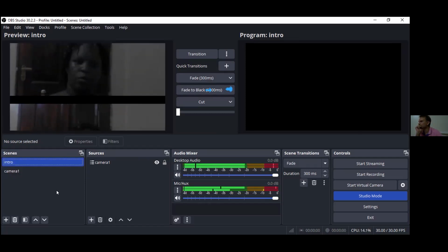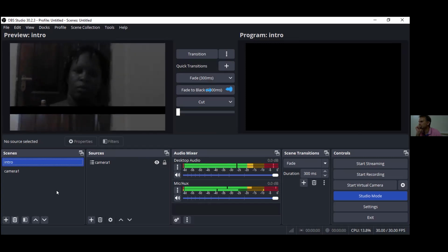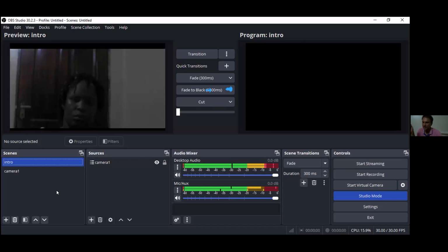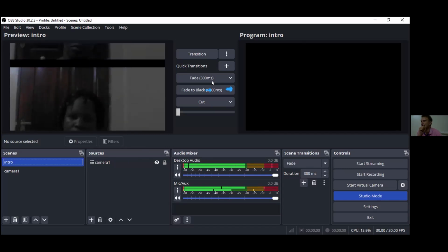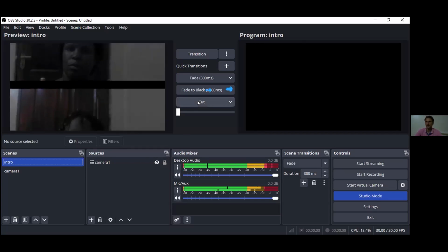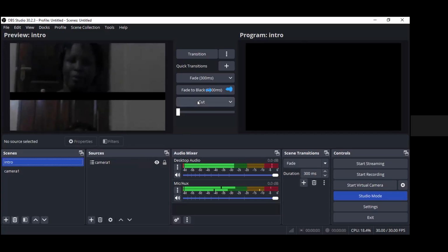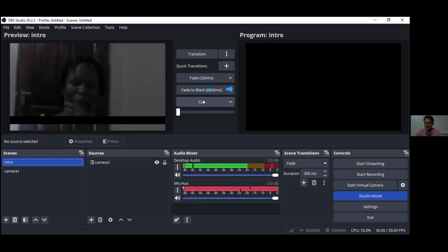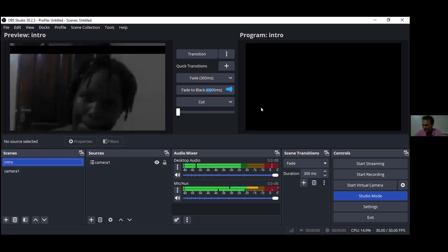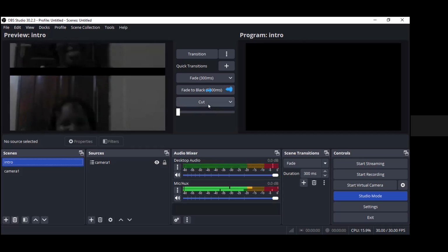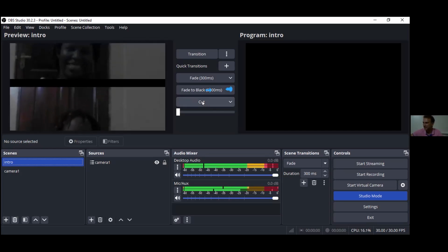So now what you're going to do is you will press the cut button. We will start the program in 10, 9, 8, 7, 6, 5, 4, 3, 2. What am I pressing? The cut. Okay. Or you could press on fade. Let's start with the fade.